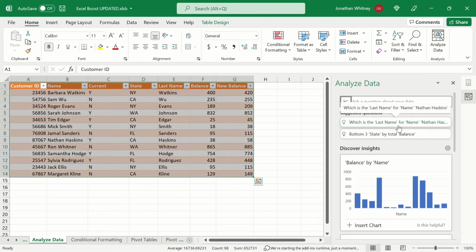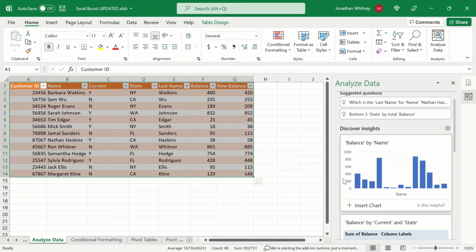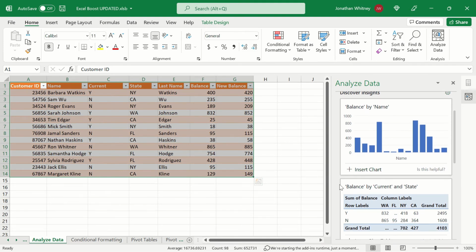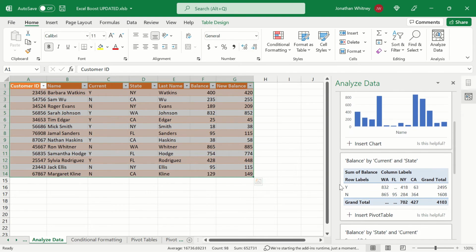As we can see, Excel's analyzing this data, and below it has Discover Insights. So we can scroll down and see all of the different charts and tables that Excel has provided for us based upon our data. It's guessing what the meaningful data points are, and it's providing charts and tables based upon those. So we have here balance by current and state. Essentially, that's showing us the different states, what their balances are, and it's dividing those balances into current and past customers based upon the C column here.